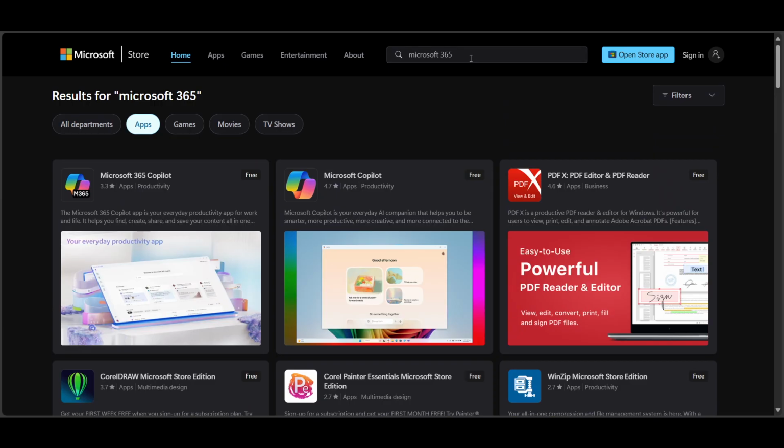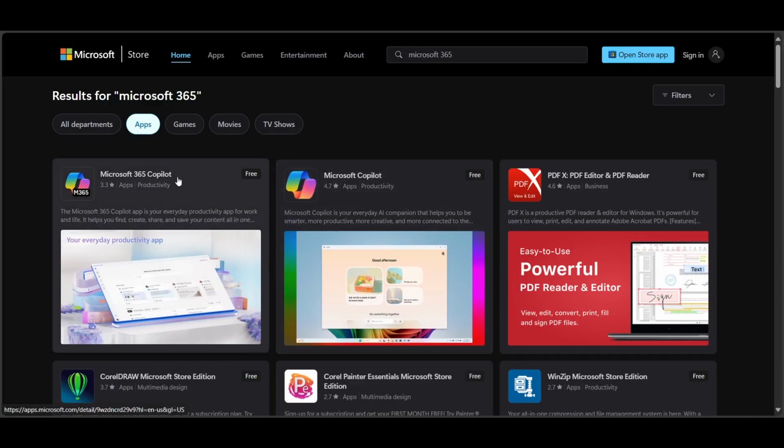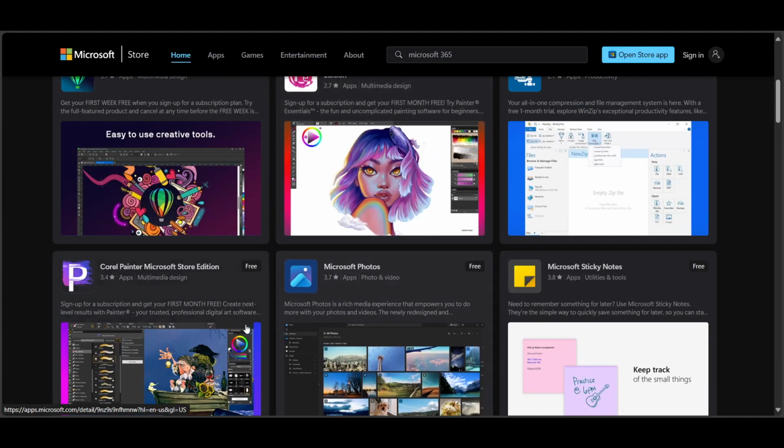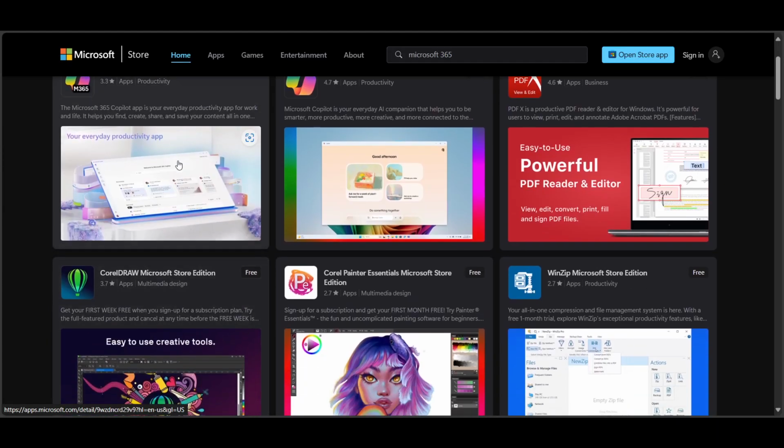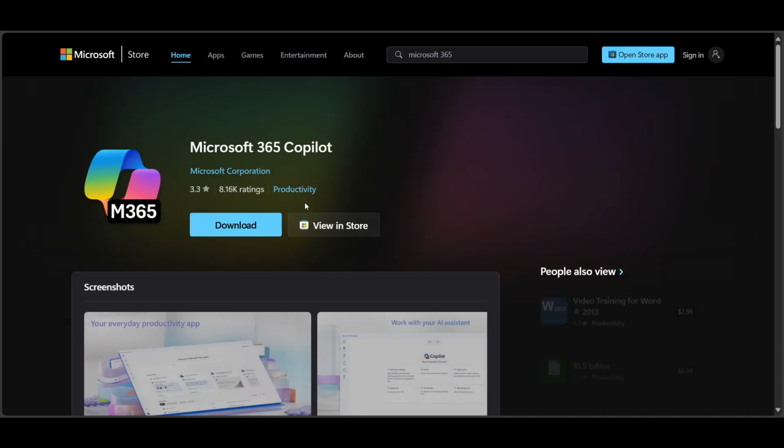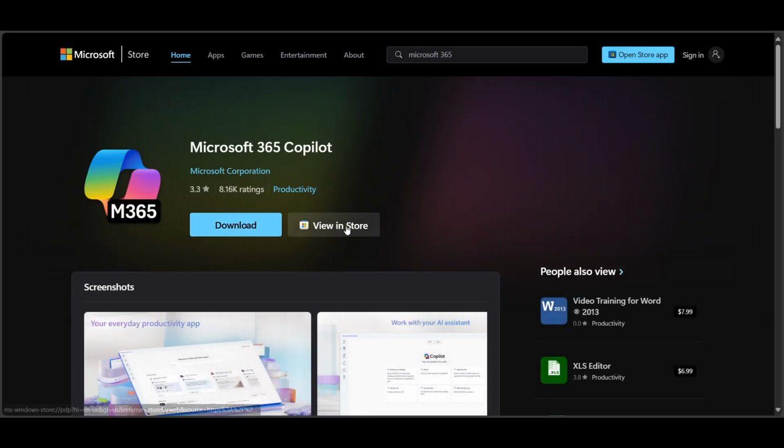Now here you can see a search for Microsoft 365, and this is all departments. Now you have to go to the apps here. Now you can see Microsoft 365, Microsoft Copilot. So what you have to do is just go and click on Microsoft 365. Now click on view in store.